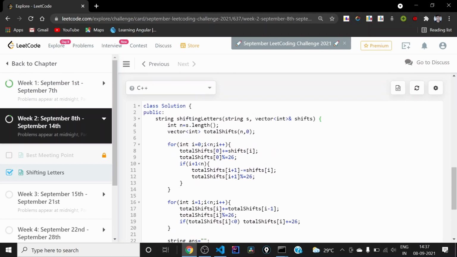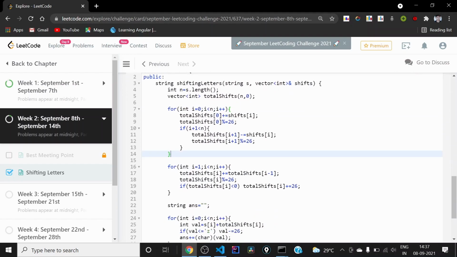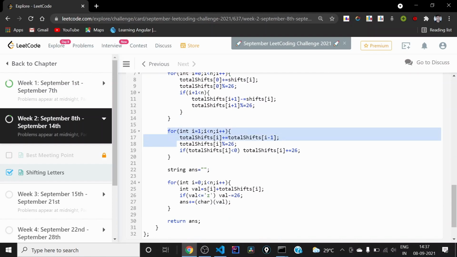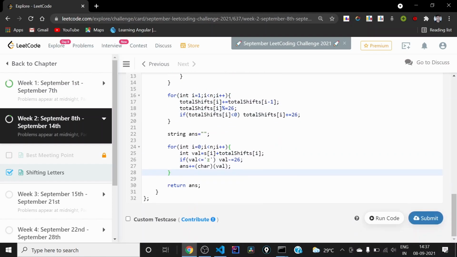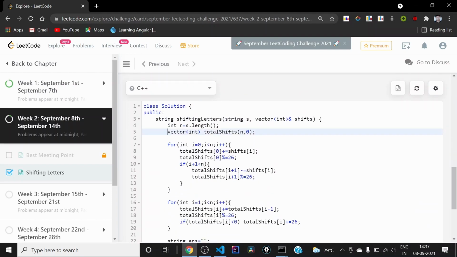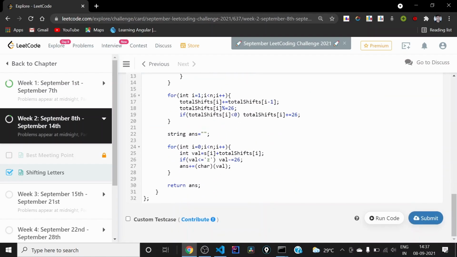So we may do time complexity analysis. For n iterations, we are doing these order 1 operations. So it is basically an order n step. This whole thing is an order n step, and this is also order n, and it is also order n. So overall time complexity is order n, and space complexity is also order n because we are using this vector total shifts. So we may try to run it on the sample test cases.